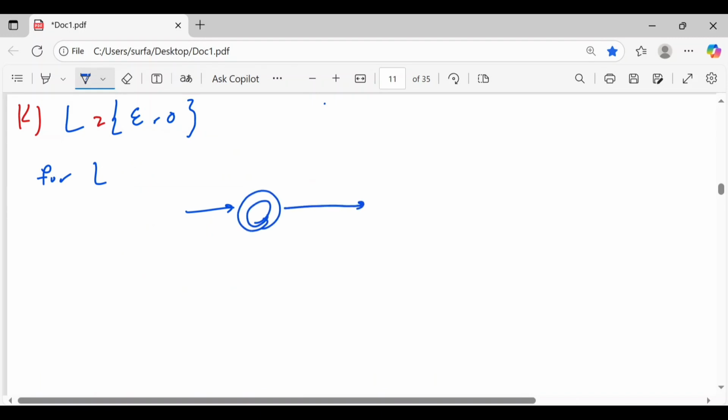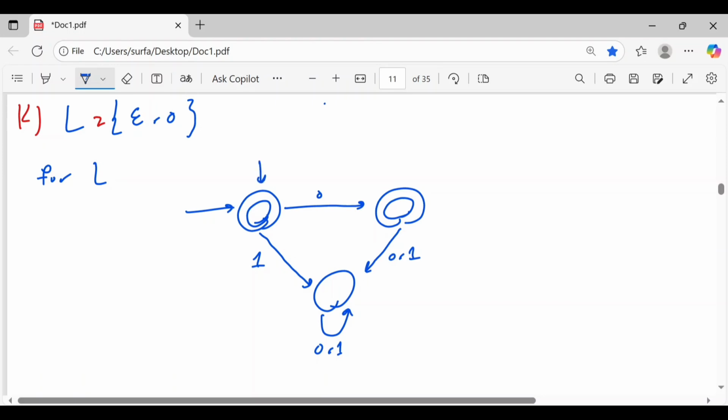And after that, if we see a 0, we reach another accepted state here. But at first, if we see a 1, we reach another state that is not our accepted state. And we just define this transition for 1 and 0 here. And after that, 0 or 1 does not matter. So yes, this is the DFA for K. It accepts epsilon in here and accepts 0 in here. And yes, that's it. That was the DFA for part K.